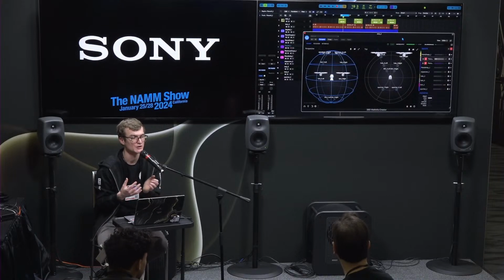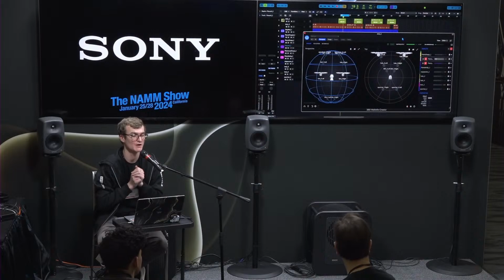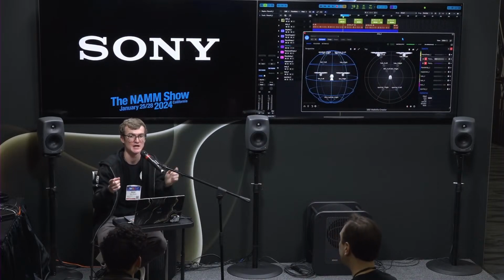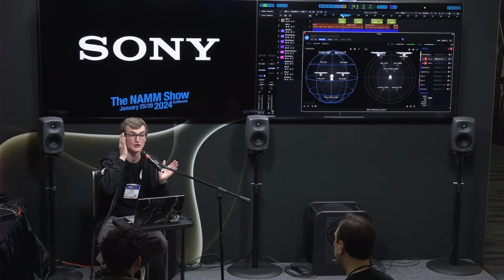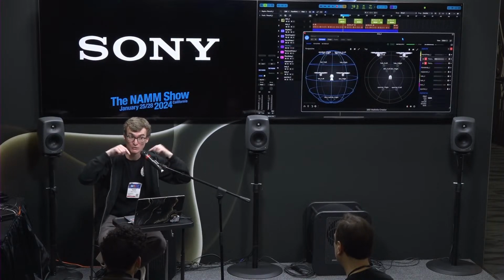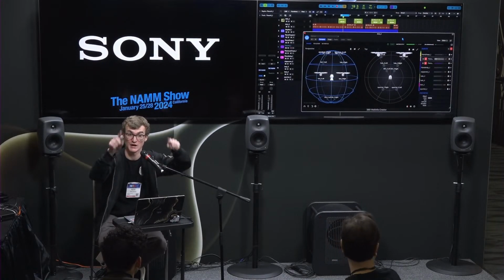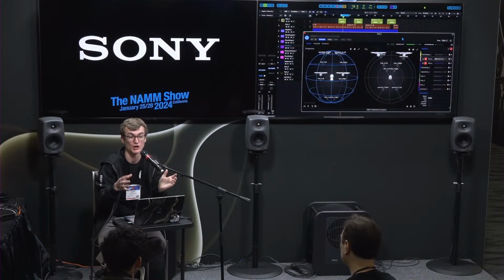Now let's say I wanted to add some reverb to that. When I add reverb, I like to do multi-channel reverb. And the reason is, if you have reverb and you just put it behind you, it doesn't make any sense. If you're in a room, you hear reverb all around you. You don't just hear reverb behind you.